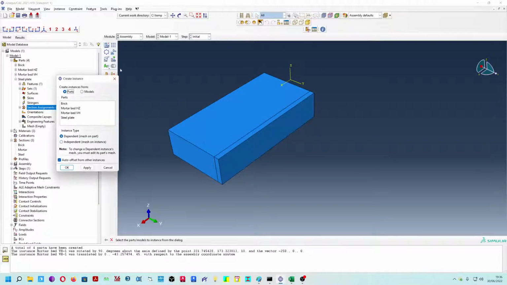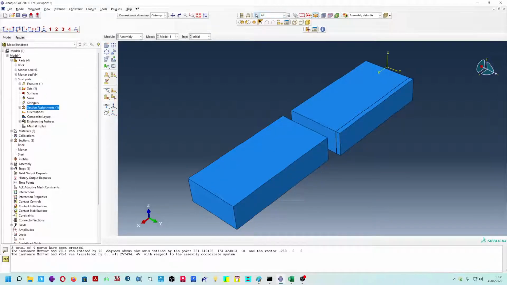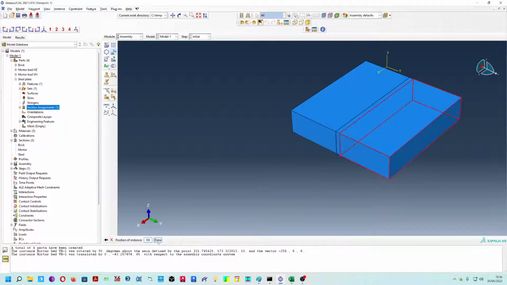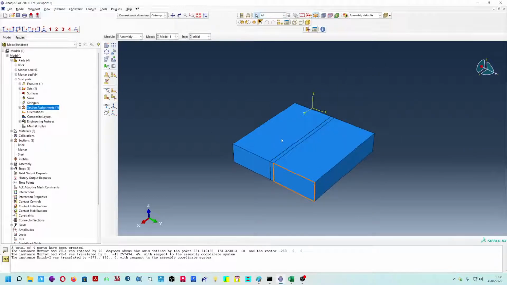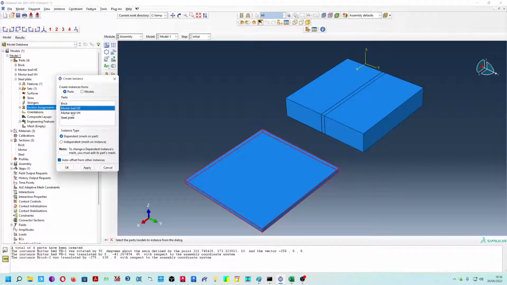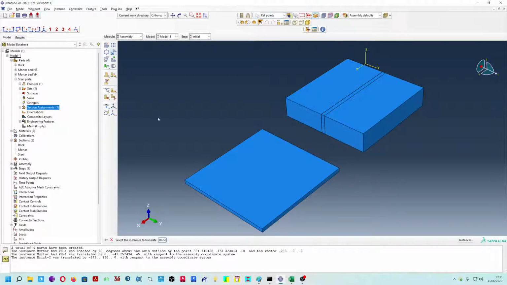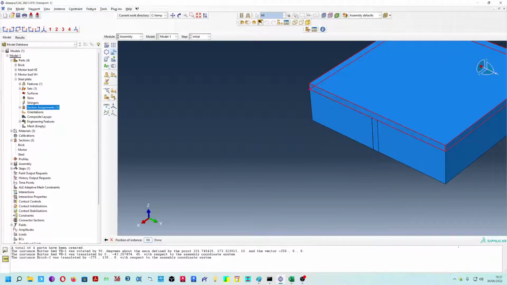Now I'm going to call another brick and apply, and I'm going to move this brick here, done. Okay. Now I can call for a horizontal mortar bed, also dependent, and translate this here. Done.